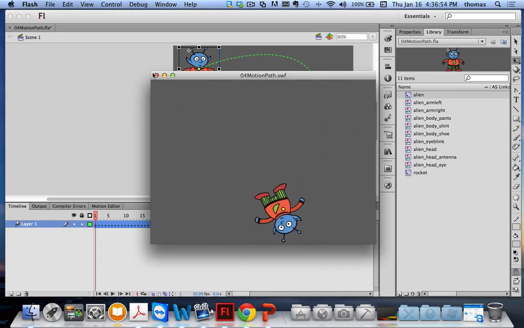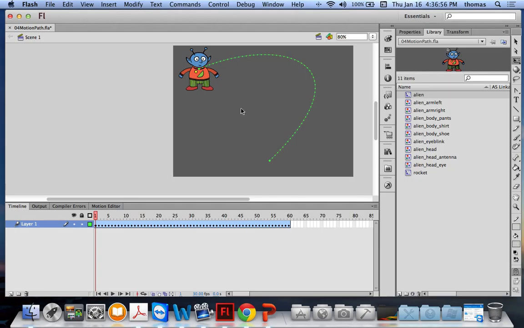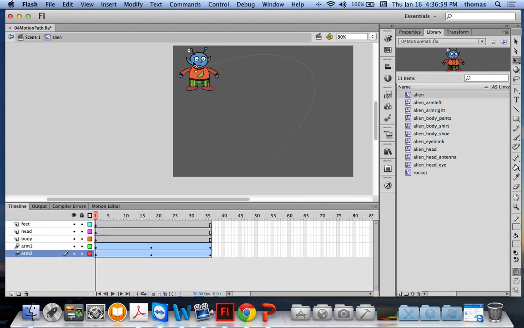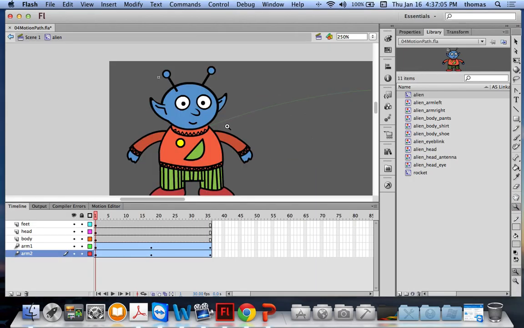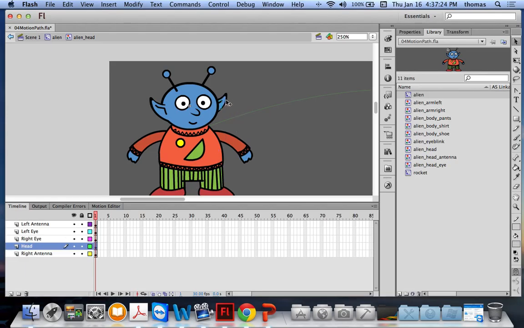So for example, if you don't like just the alien's arms moving, if you double click on him and zoom in, I like to zoom in on my targets to see what I'm doing. Let's say I want his ears to twitch too. So here he is. I highlight his head, double click on his head. Now I'm in his head. His head is made up of his left antenna, left eye, right eye, the head itself, and the right antenna. So let's say I want to add this as an image.